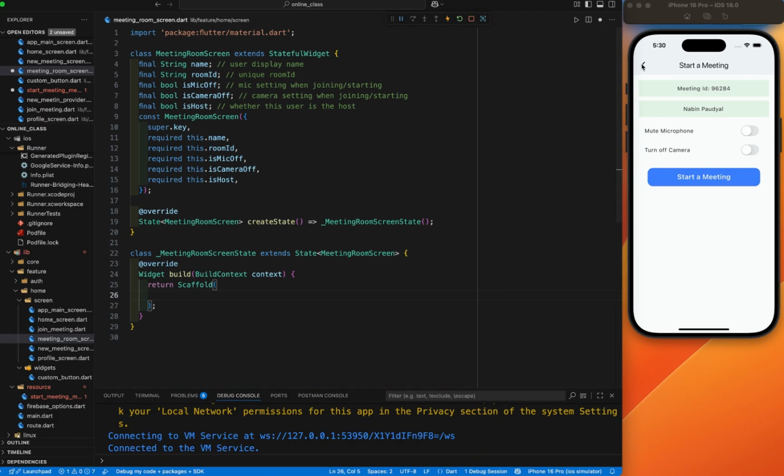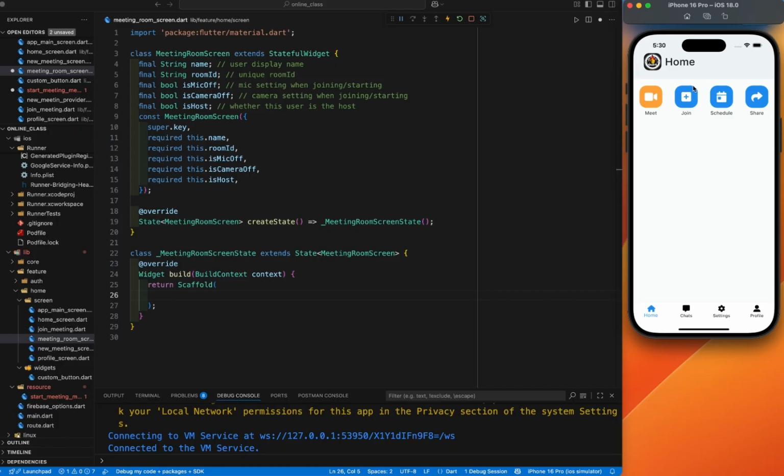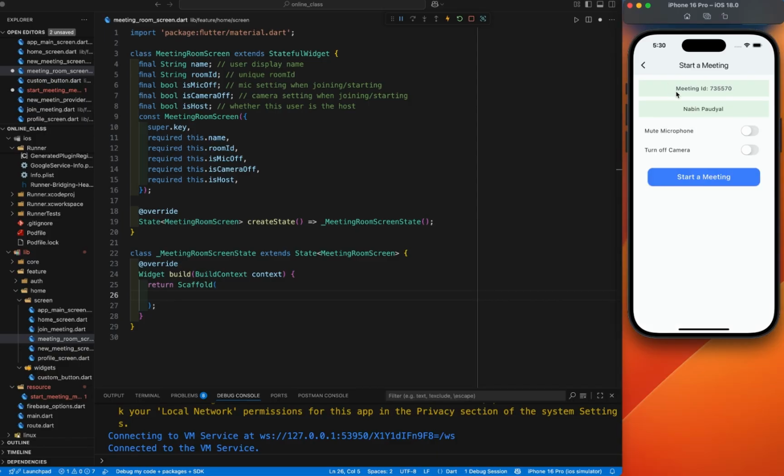Okay, until now we have set up the things that we require to start a meeting. In the home screen, here are the four features that we are going to implement: meeting, start a meeting, join. We have not worked on join yet. When you click the start button, it will display your meeting ID and your display name.